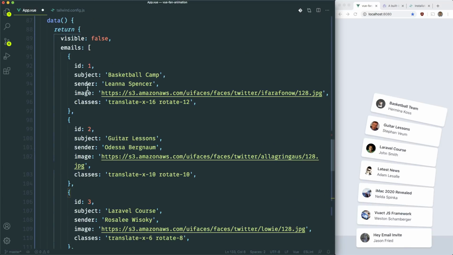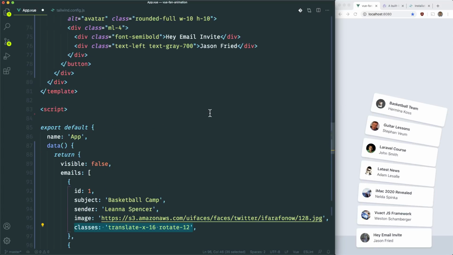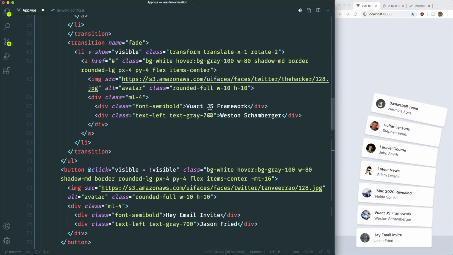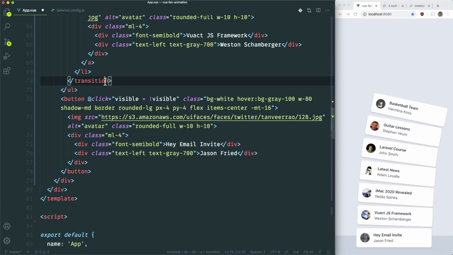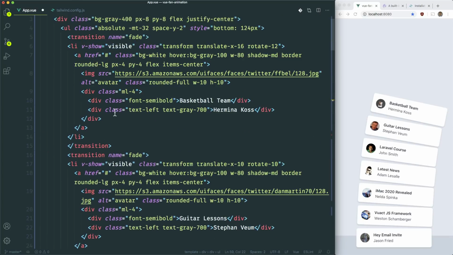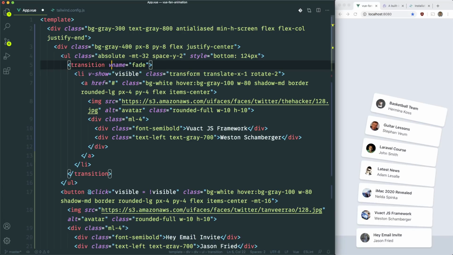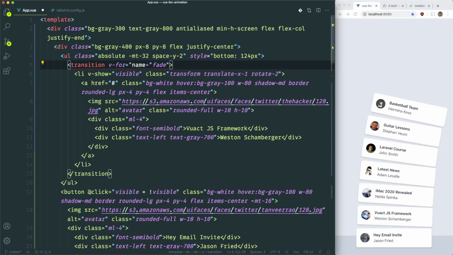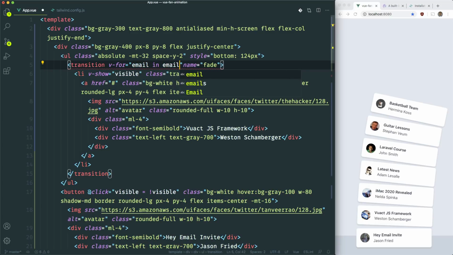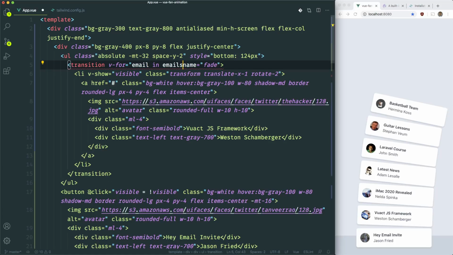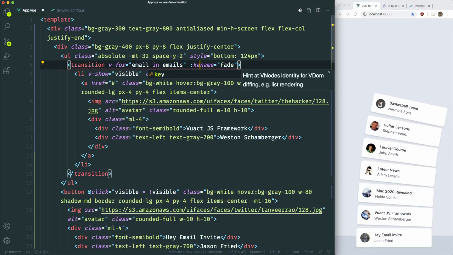It's called emails. And like I said, I just added an ID, subject, sender, image, and the classes for this specific card in this specific location. So let's go ahead and start looping over this. I'm going to delete everything except this last one because we're going to loop over it instead. Let me remove these. Okay, so let's loop over it. We'll do v-for equals email in emails. I gave it a fake ID, so we can use that for the key. Key equals email.id.